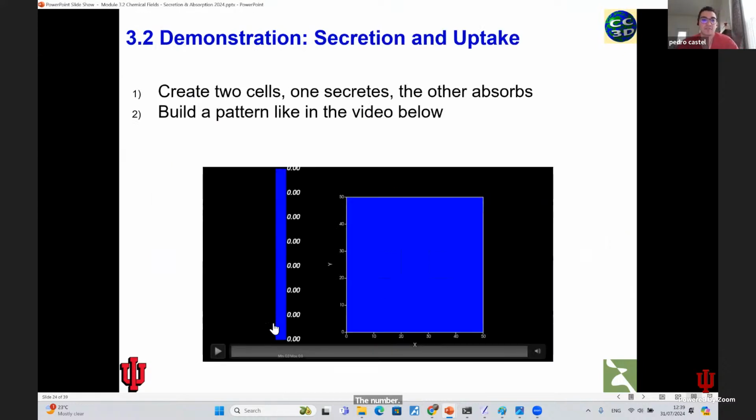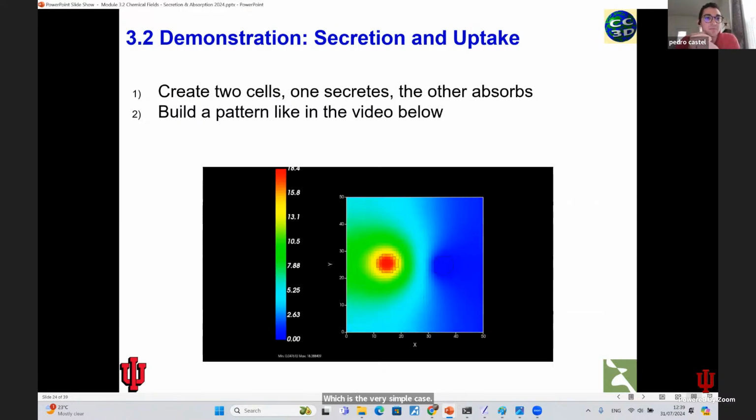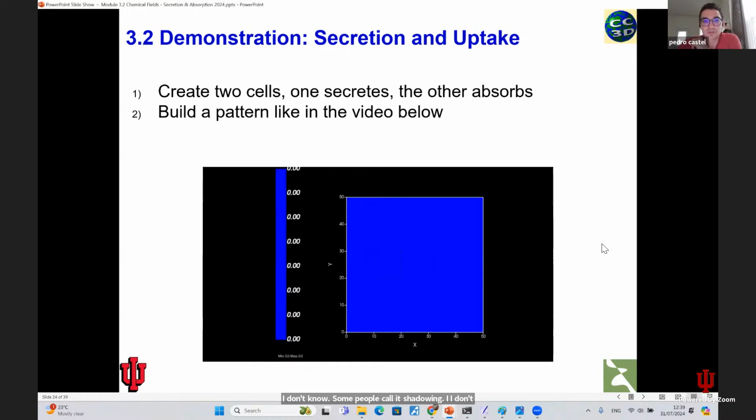So now we'll have about 15 minutes to build this simulation, which is the very simple case where one cell is secreting something and the other cell is absorbing something. And it creates this interesting pattern, which we call shadowing. I don't know, some people call it shadowing. I don't know if this is an official term. So this is the simulation we are going to build. So open your Twedit and create two cells. I will do that with you.